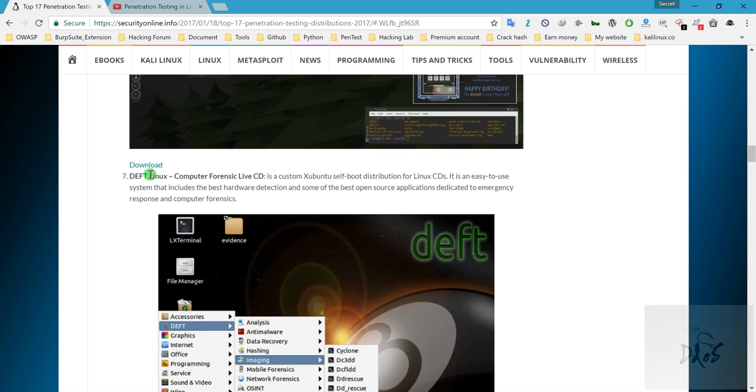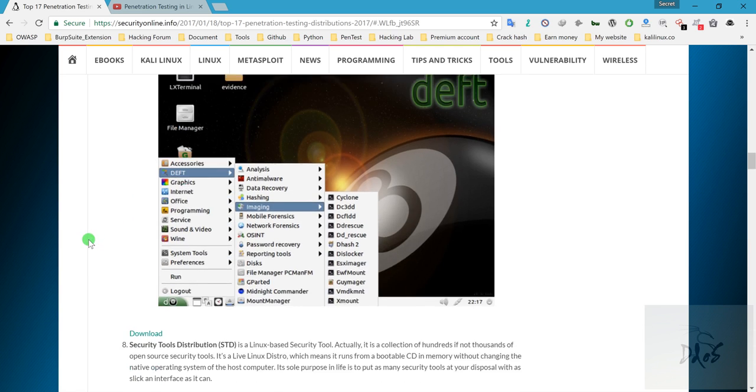DEFT Linux, Computer Forensic Live CD, is a custom Xubuntu self-boot distribution for Linux CDs. It is an easy-to-use system that includes the best hardware detection and some of the best open-source applications dedicated to emergency response and computer forensics.